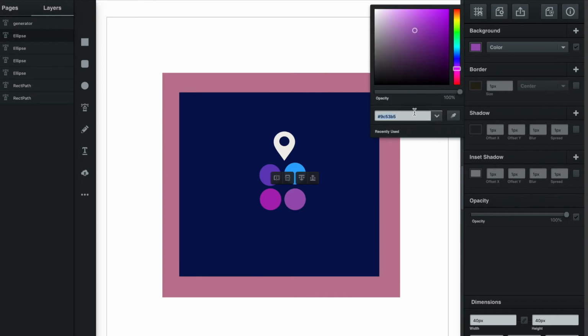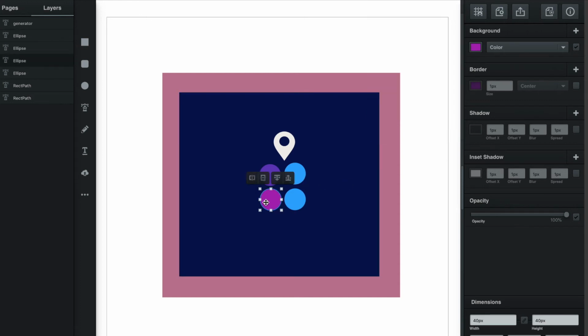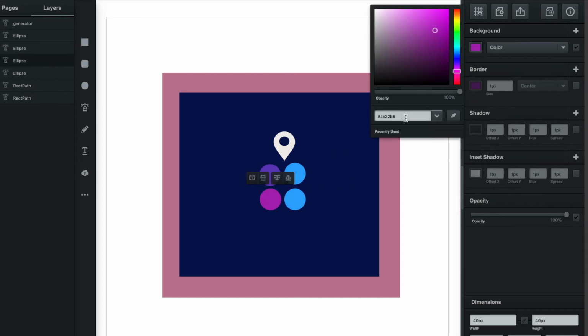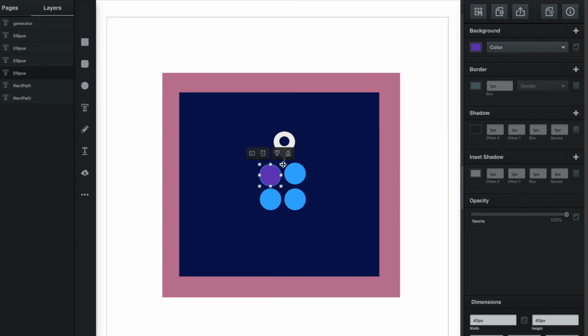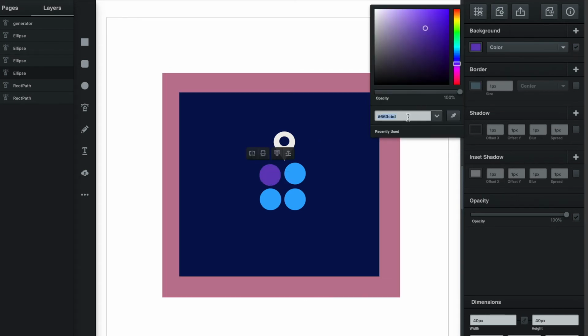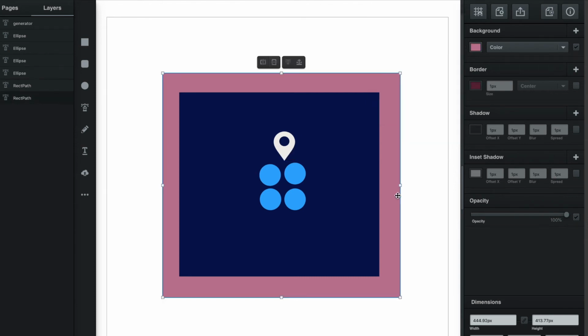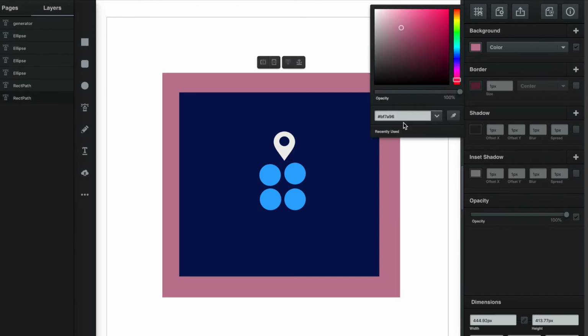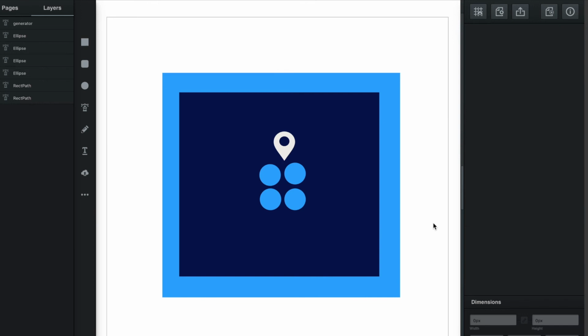So what I'm going to do is copy the code from the first circle that I make in my nice light blue, and I'm just going to copy and paste that into the color code box for all of the other circles until they're all the same color. And then I want my background to be the same color blue, because you don't want to have that many different colors in your logo. Like I said, keep it simple, so I'm just going to make that the same color blue too.